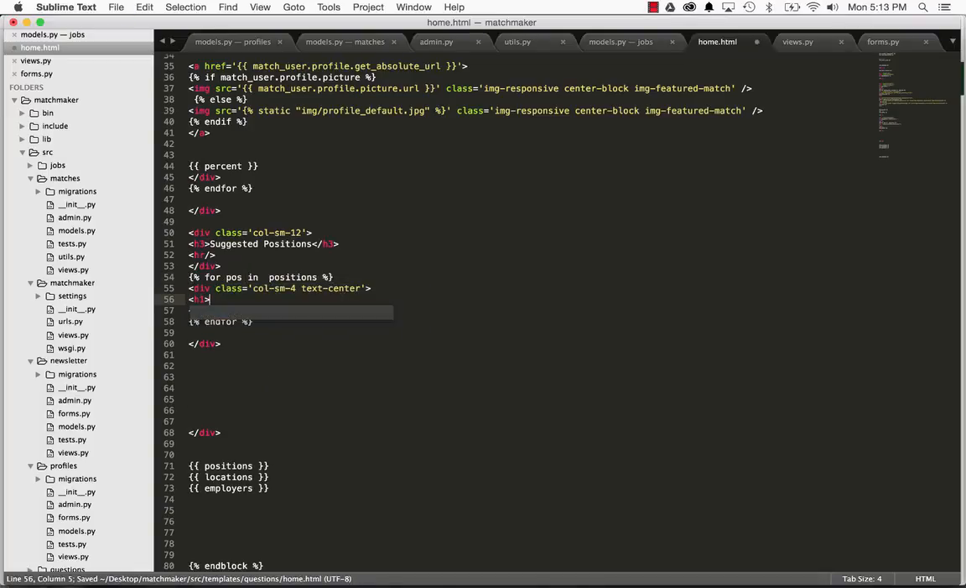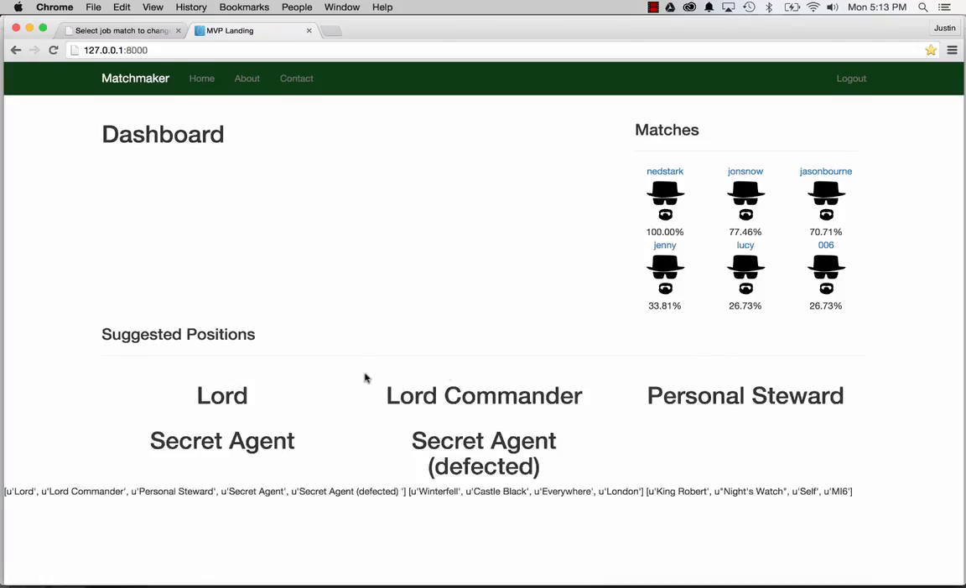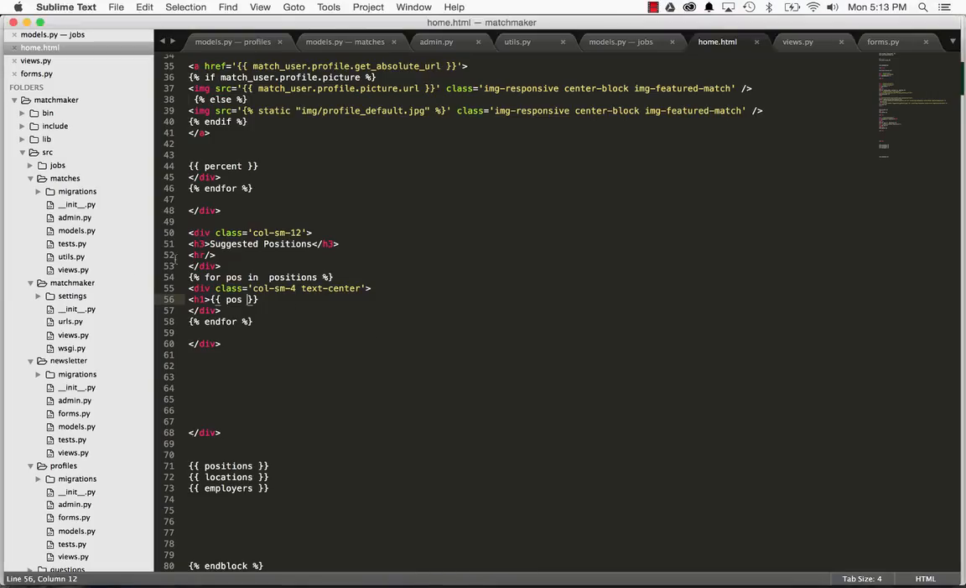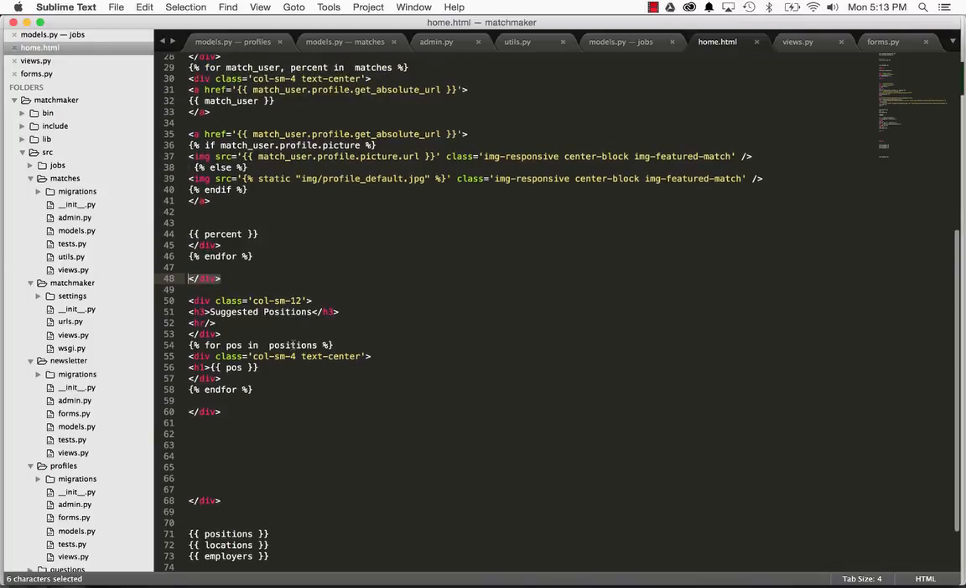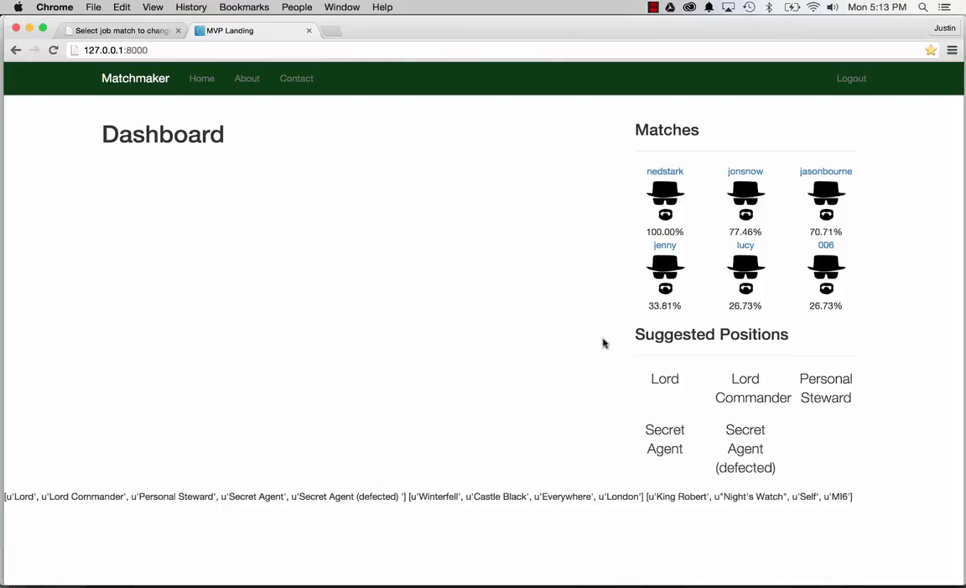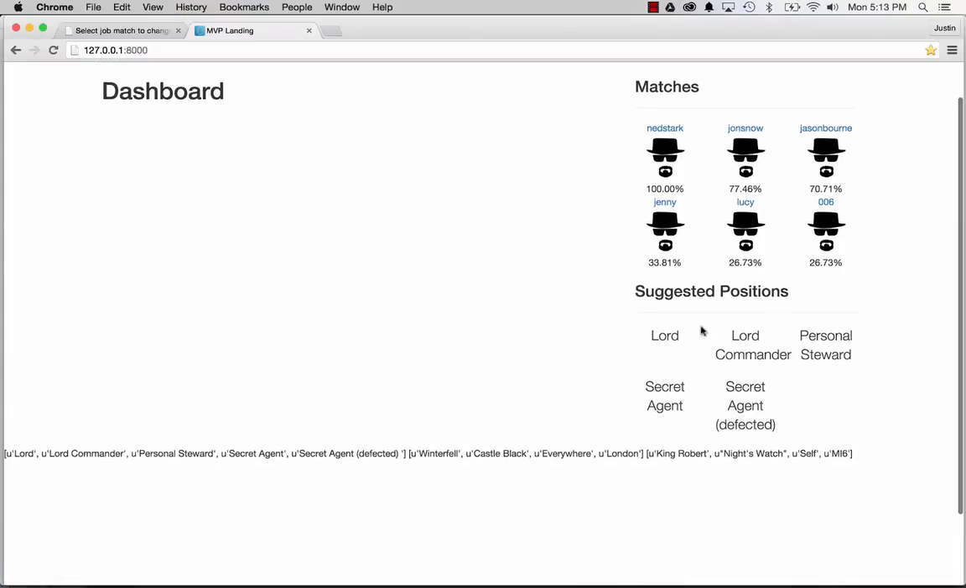And we'll say H1. Pause. Let's take a look at it. Looks like we're having it go a little bit too far over, so we'll have to figure it out. I believe it's probably this div class. There we go. So now it's over there. And instead of an H3 for each one, we'll put p class equals lead. Close off that p class. Take a look. There we go. Suggested positions. That's coming in.